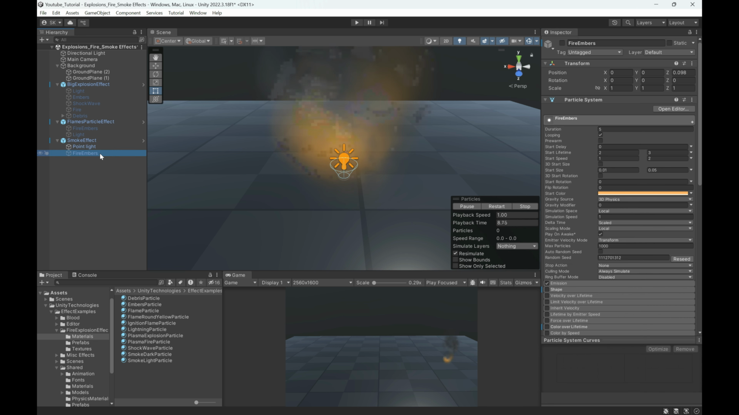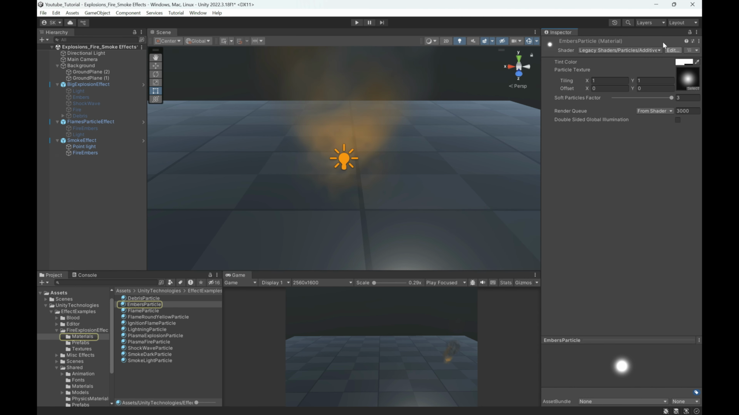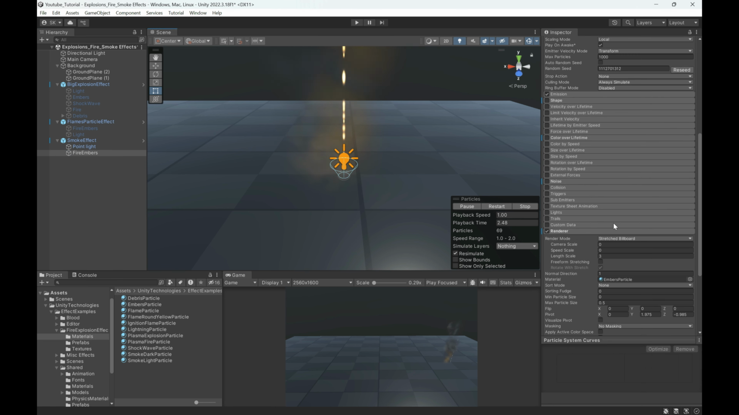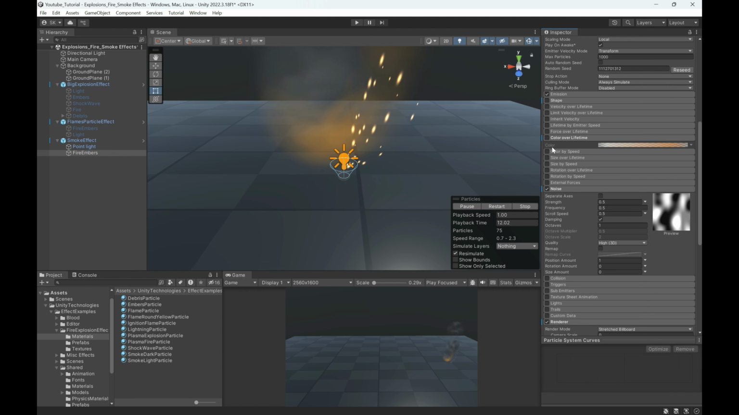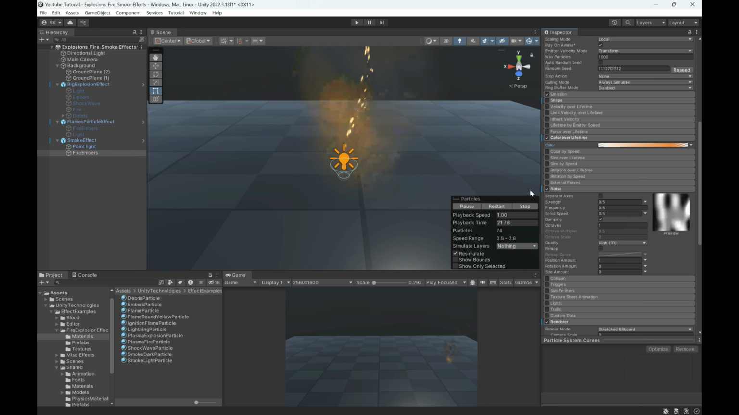Next is the fire embers within the smoke effect. As the name suggests, this is used to simulate embers rising from the fire. A material with Unity's default texture is applied, and the render mode is set to stretched billboard to elongate the particles, mimicking embers floating upward. The noise module is enabled to introduce a randomized fluid motion, making the embers feel more dynamic. The color over lifetime module is used to create a smooth gradient from bright orange to a faded transparent end, giving the embers a glowing and dissipating appearance.